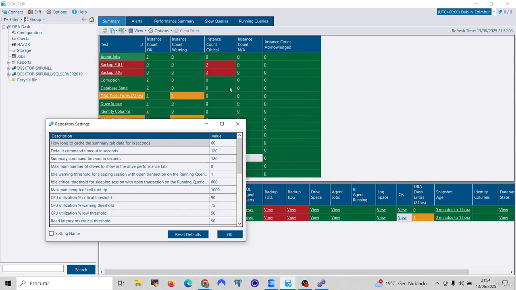The threshold, the value at which it triggers an alert, for example, a backup that hasn't been performed for more than X days. There is a general parameter set here, but I can adjust the specific one. I can inherit from the general setting, or I can change the specific one.